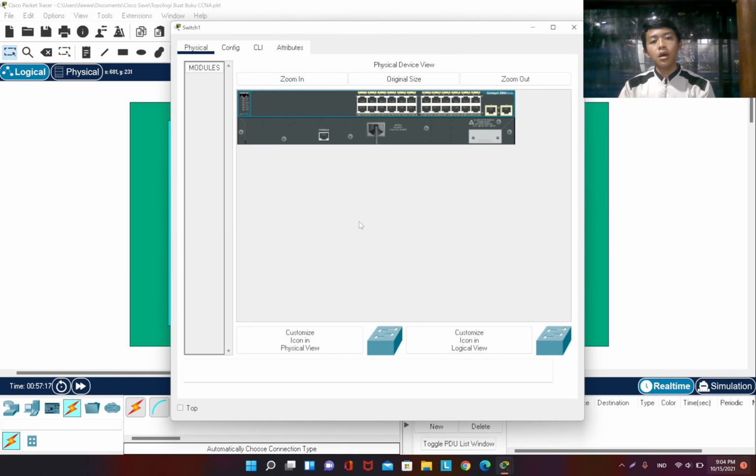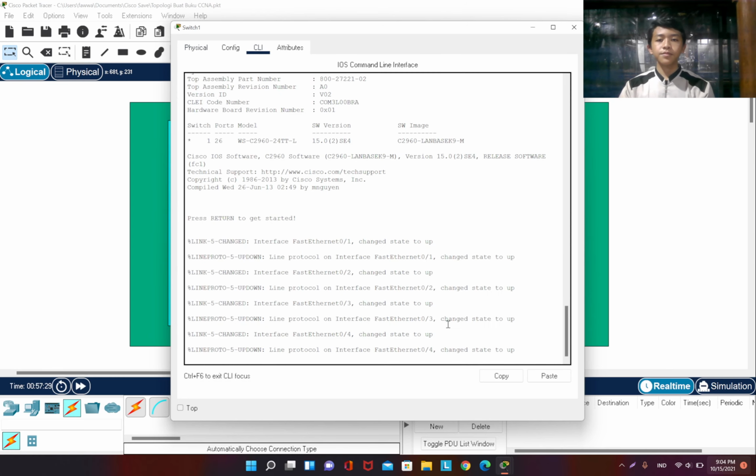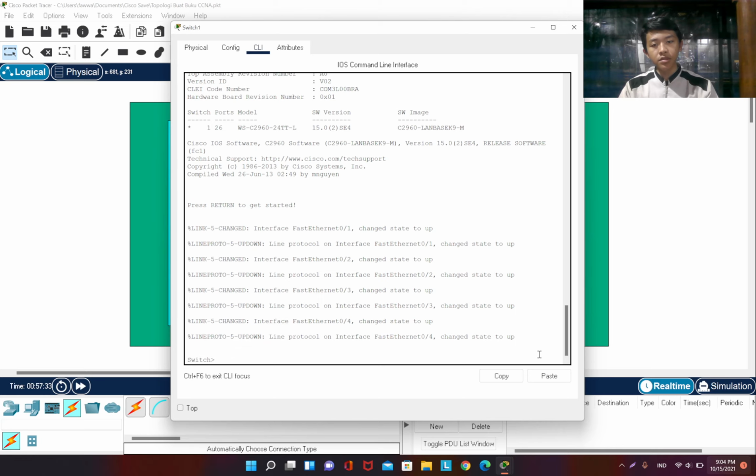The first time you open the switch setting, you're gonna see physical, config, CLI, and attribute. But we just go to the CLI. At this point, you just press enter. You can see there is an arrow right here, that means we're in the user mode.